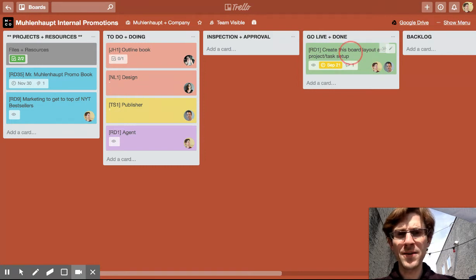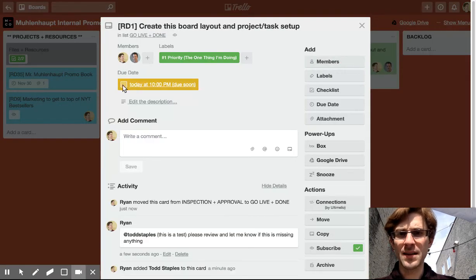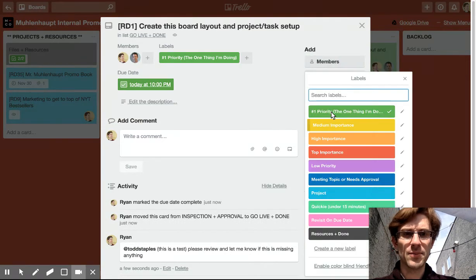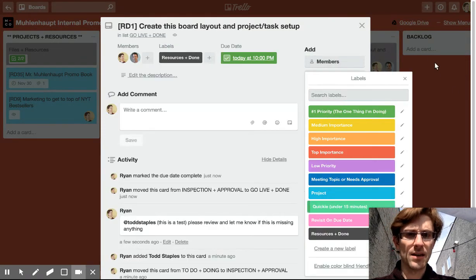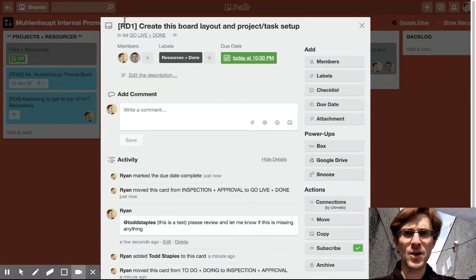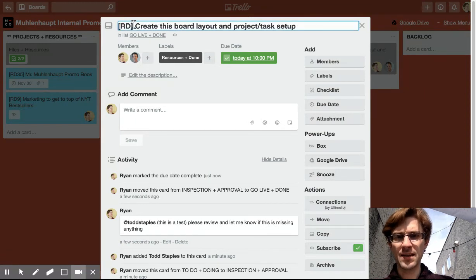So once that's live now, again, I'm just going to go in here, check off the date, change the label to be dark, and mark the exact amount of time it actually took me. So it took me 15 minutes.